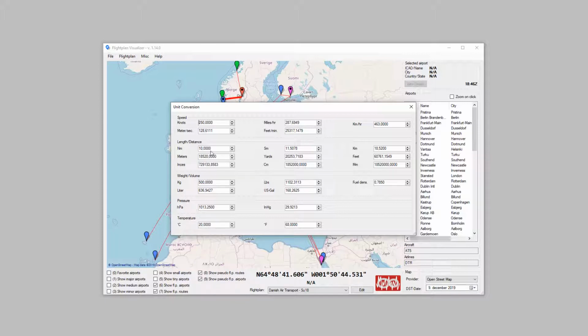And the way it works is you simply enter a value in one of the fields. For instance, if I say 100 knots, I can either press enter or press tab to leave this field. In this case, I just press enter. And you can see it will calculate what 100 knots is in miles per hour, kilometers per hour, meters per second, or feet per minute.